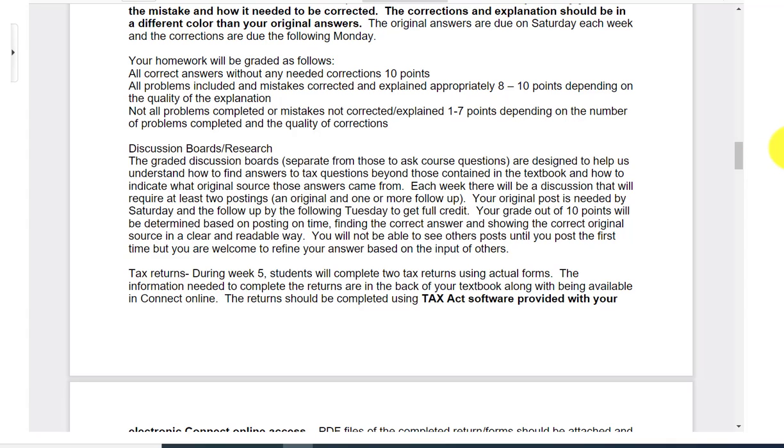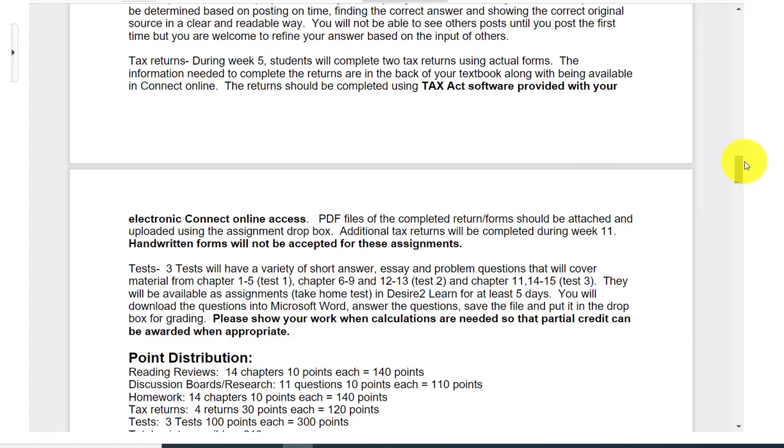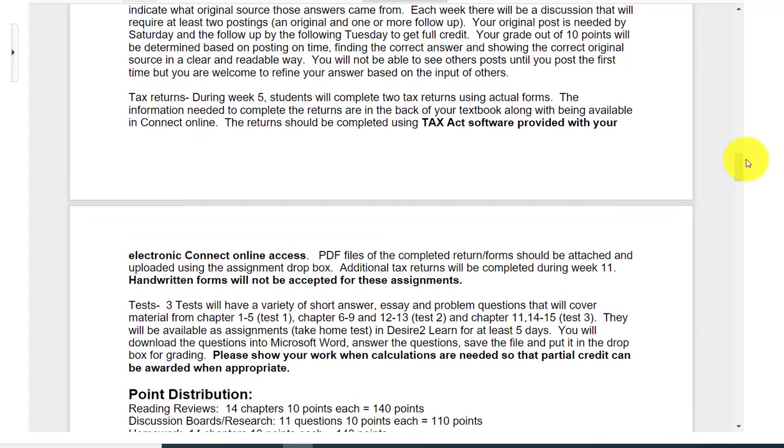Those will be graded based on the quality of your answers and follow up, and making sure that you post by Saturday and by Tuesday, that sort of thing. It should be clear and readable in your writing.